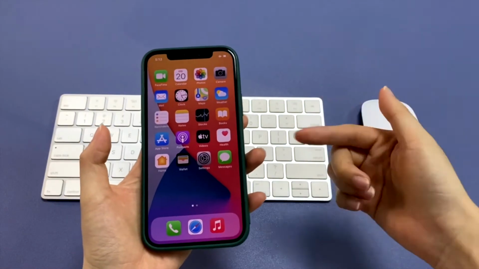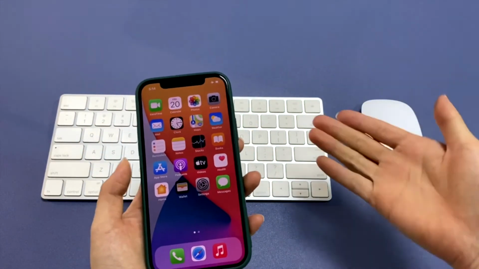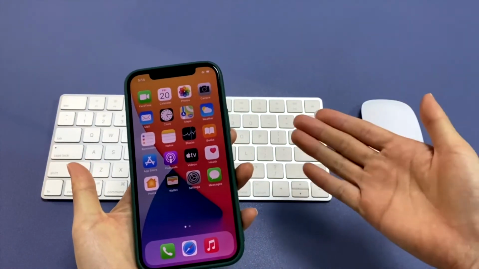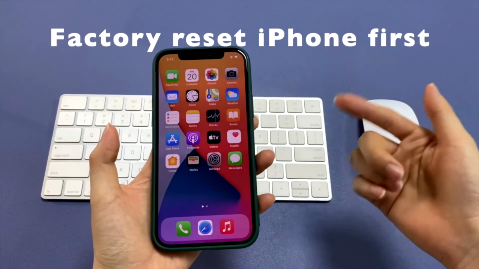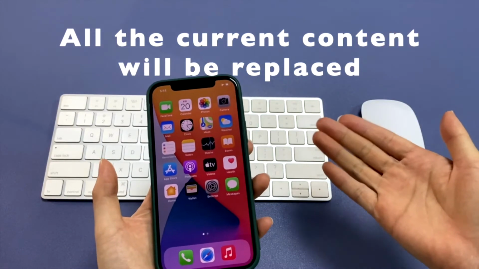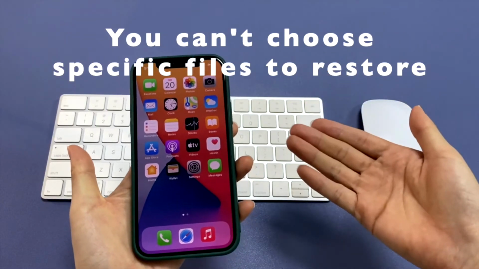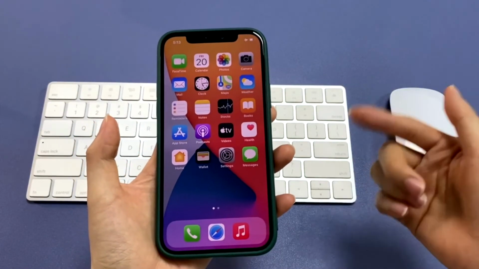Sometimes you may have turned on iCloud backup or created a copy in iTunes before deleting the files. Though Apple makes it easy to restore them back to your iPhone, there are some limitations. You'll need to factory reset the device first, or the content in the backup will replace your current data, and you can't select specific files to recover. Thankfully, the iPhone Data Recovery tool can break all these limitations.